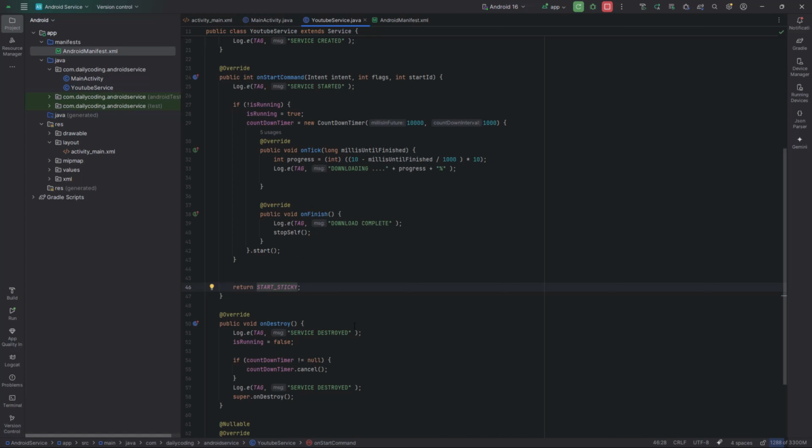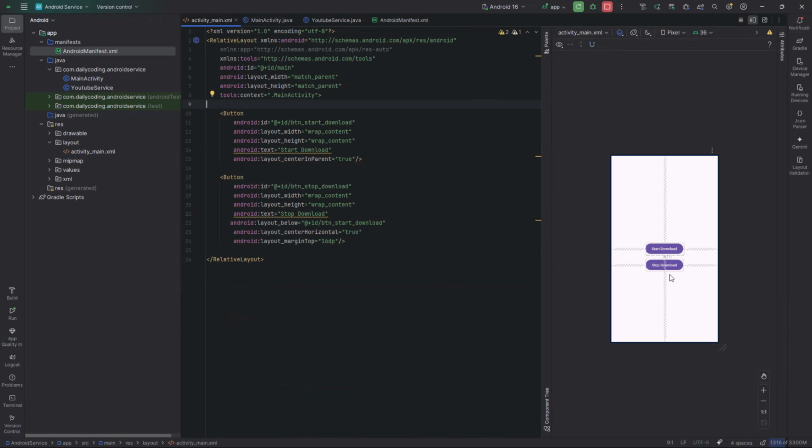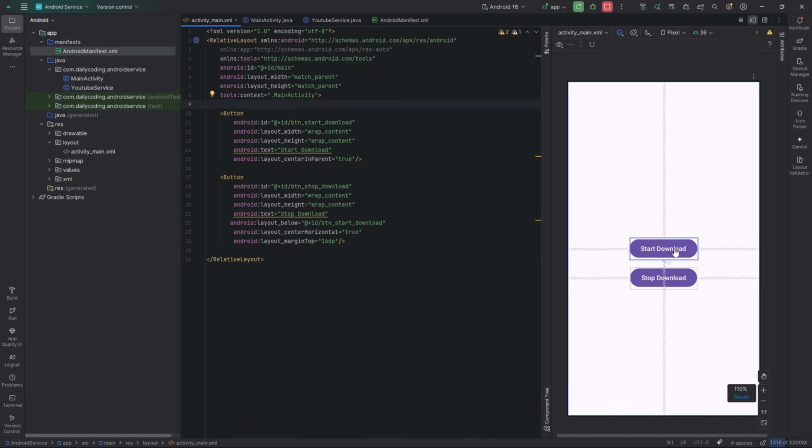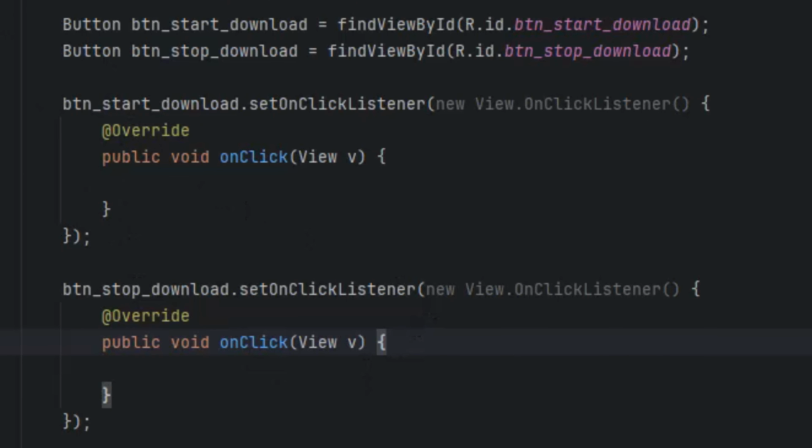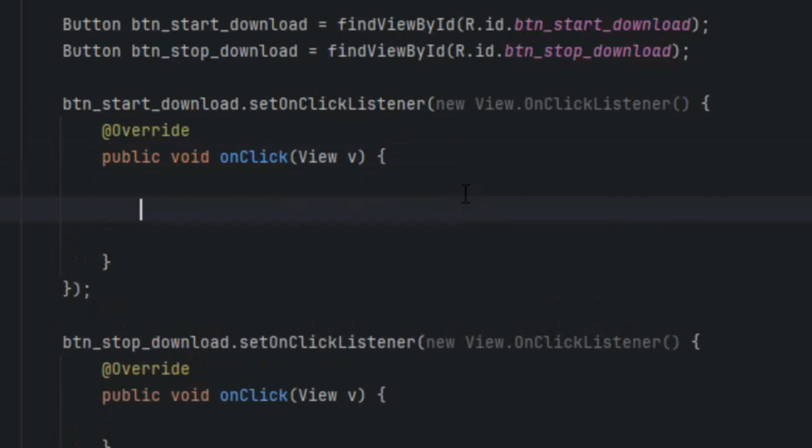Alright, now it's time to actually start our YouTube service from an activity. If I show you the layout XML file, I have already added two buttons. See, start download and stop download. And in our activity's Java file, we already have the button click listeners set up. Nothing fancy, just basic onClick events.